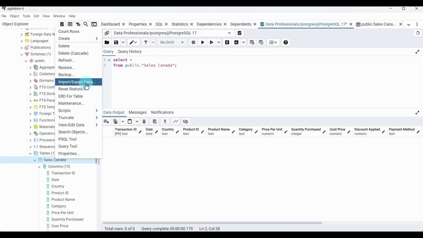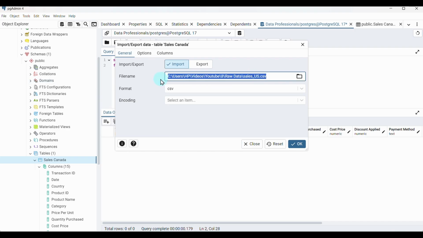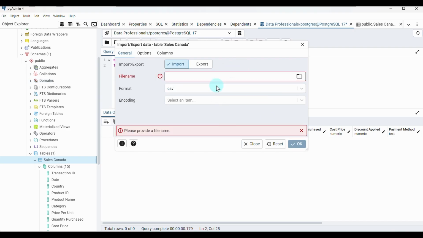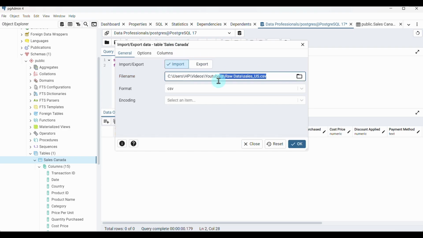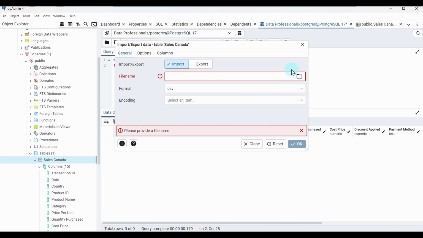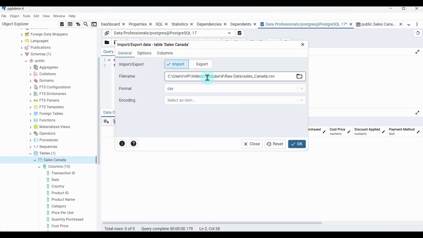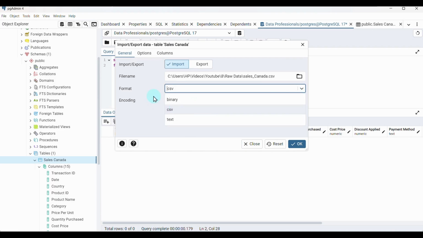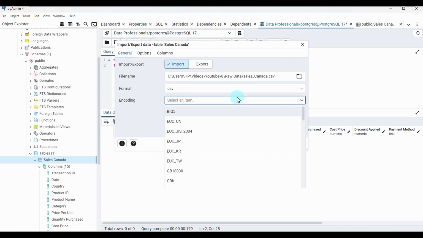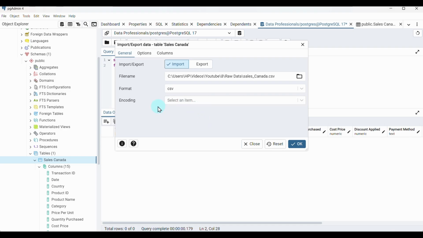Let's right click on the table and click on import and export, right? Yours will be empty. Mine is having something because I've used it before. So you come here in import, not export, of course. Now you browse to the file that you want. Since we want to create for Canada, let's bring sales Canada first. It is going to get the file name, everything. For the format, make sure it is CSV because our data set is CSV. For the encoding, don't put anything there.